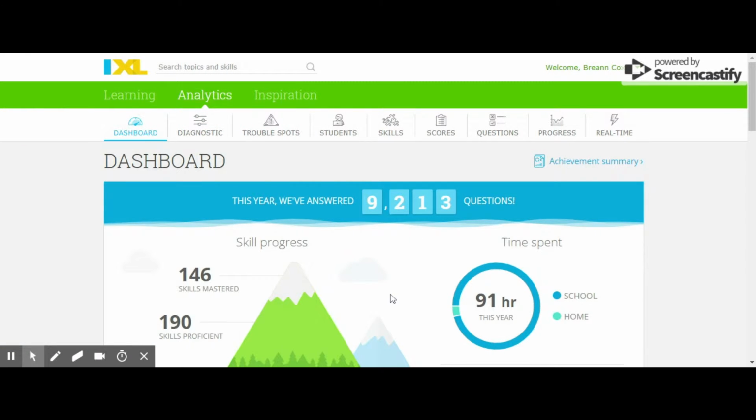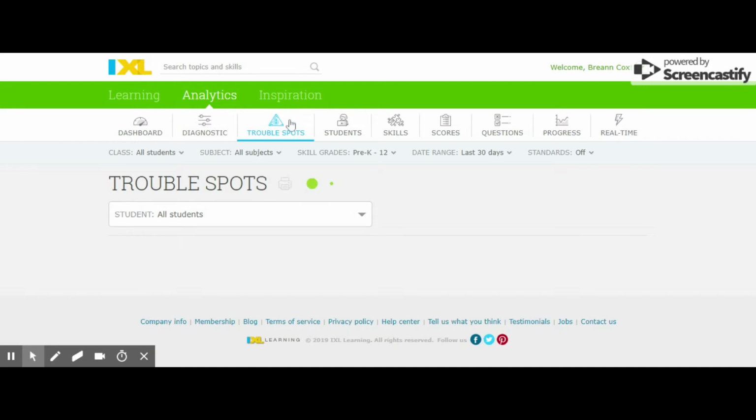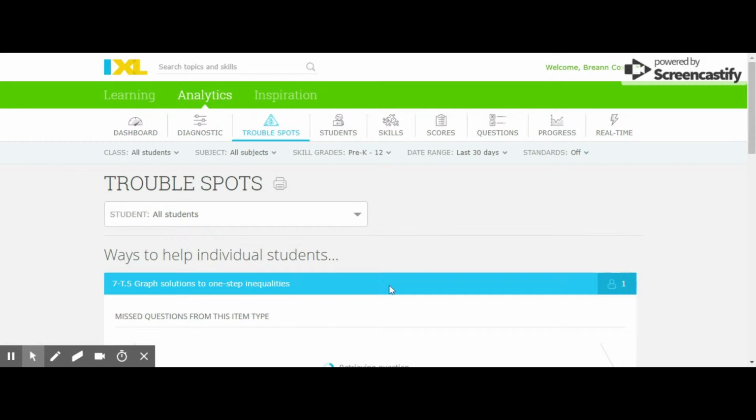This is where you're going to get your data from once they have actually practiced in IXL. IXL allows you to look at this data in every possible way you could ever imagine. You can look at the diagnostics if they've taken a diagnostics test. This kind of gives you the overview of how they did. My favorite was this trouble spot, and I'll show you.